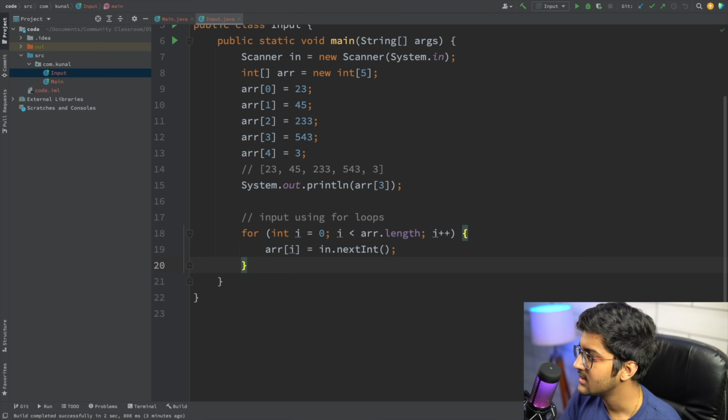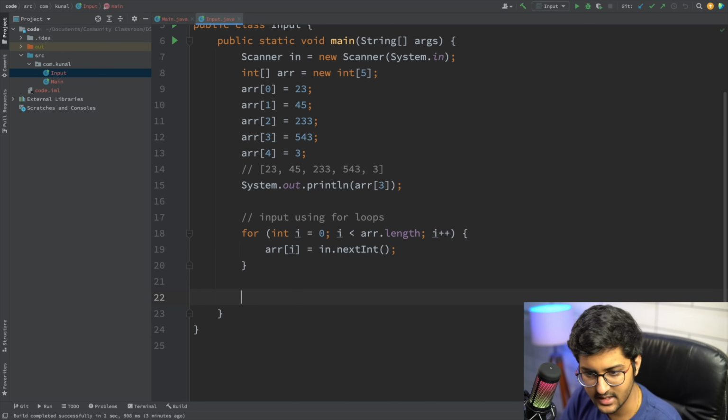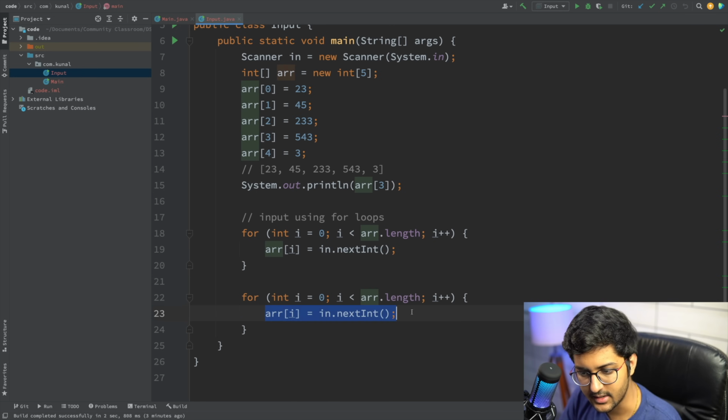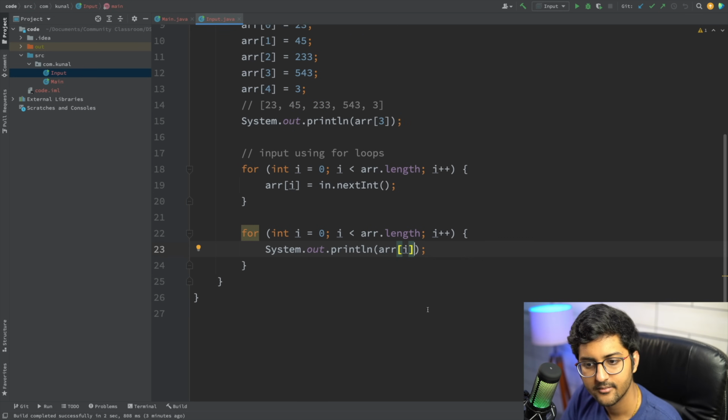Okay, that is pretty much about it. One more thing I want to share is that you can also print this in the same way. So you can run the same for loop. This time, instead of taking an input, you can just say print ARR of I. I can maybe print it in a single line. Let's try to run this.